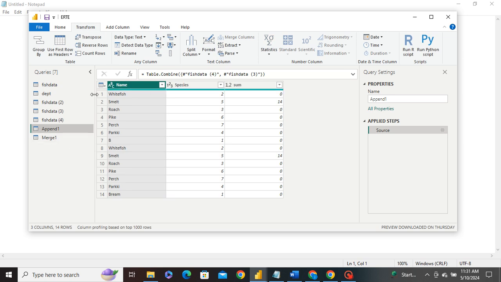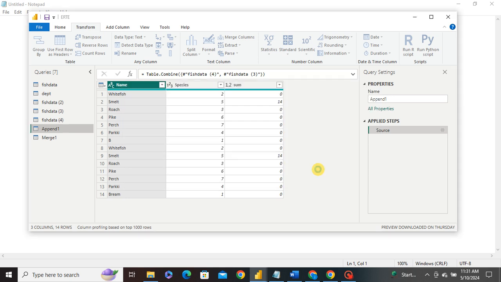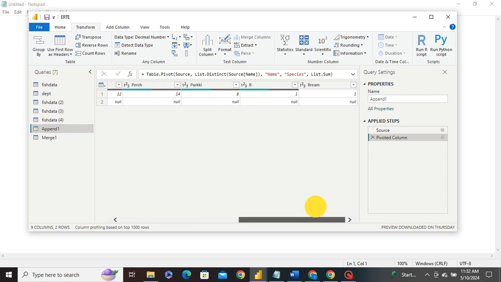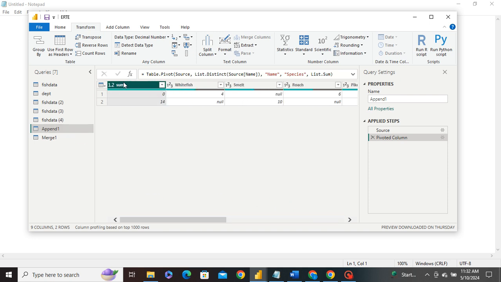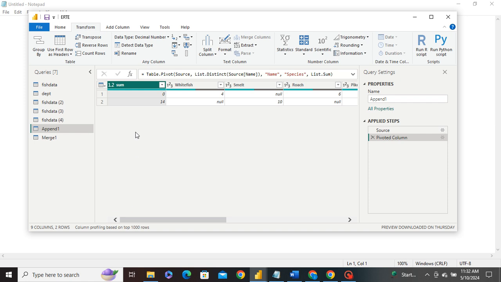Then next, Pivot Column. This operation is used to pivot a column of data into multiple columns. It's often used when you have data in a long format, e.g., multiple rows for each category, and you want to transform it into a wide format, e.g., each category represented by a single row with multiple columns.